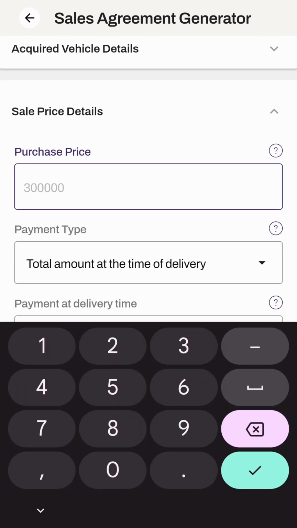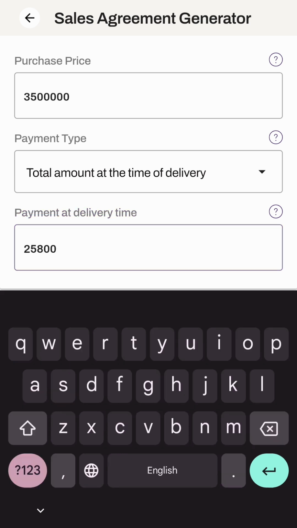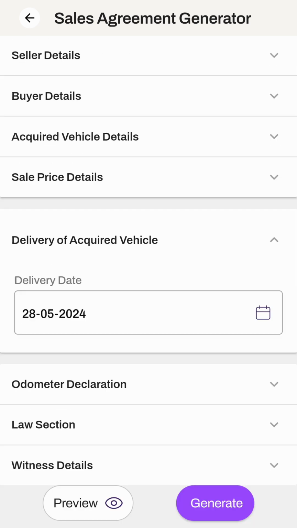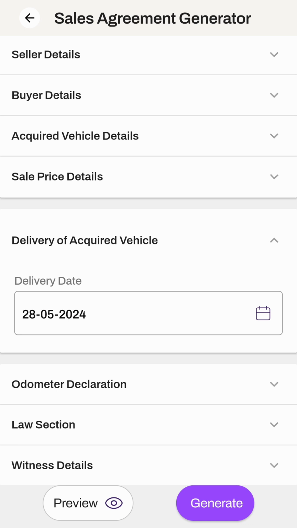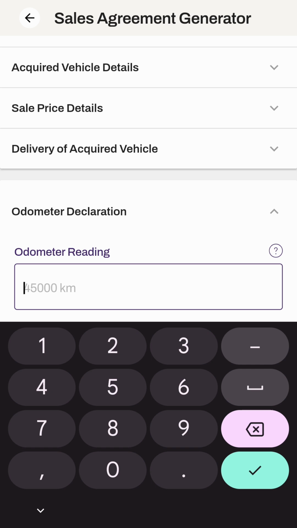Next section is related to pricing. Here, you can enter the vehicle price, payment type, and the amount paying at delivery. In the next section, you just have to enter the delivery date followed by odometer reading.